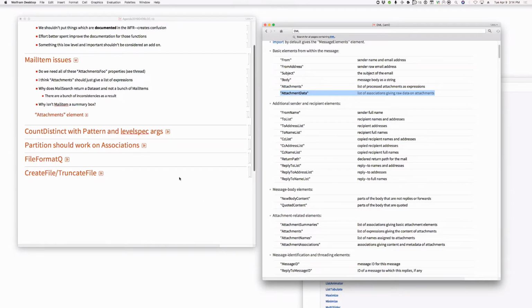Okay. All right, next item down here. Why does mail search return a data set and not a bunch of... Okay, so that relates to the same question as what text search returns, what web search returns, and so on. They've all got to be consistent. I see. And they're not right now. Okay. So that was a separate thing.